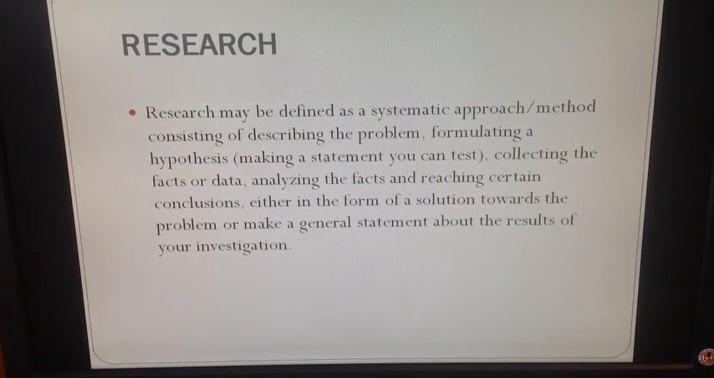Research may be defined as a systematic approach, a method describing a problem, formulating a hypothesis, and collecting the facts and data, analyzing them, and coming to a conclusion about that, and making a general statement about what it is you've learned and what that means as far as your project.